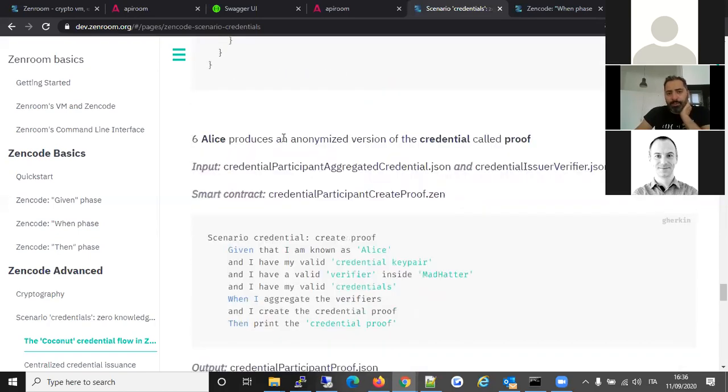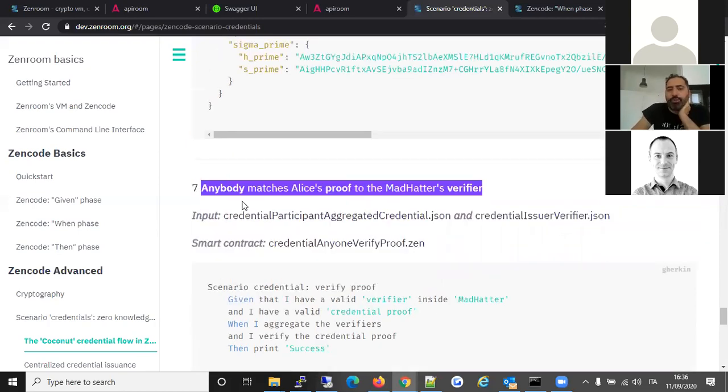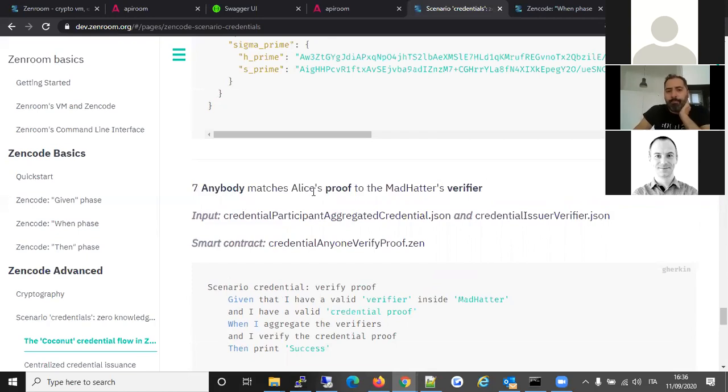After that, Alice produces an anonymized version of the credential called proof that changes every time, but it can always be matched back with the Alice credential. And anybody that has access to this data, anybody on the blockchain or in this flow, can match that Alice's proof was produced by the issuer.